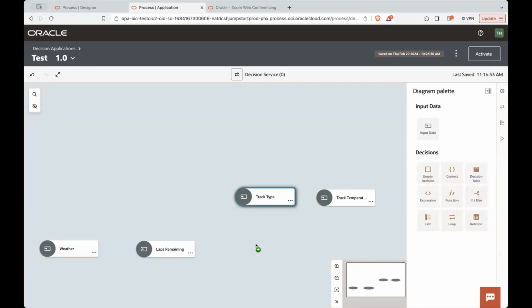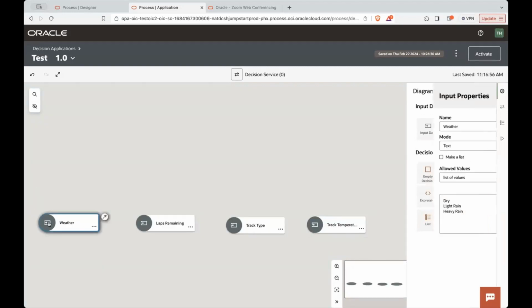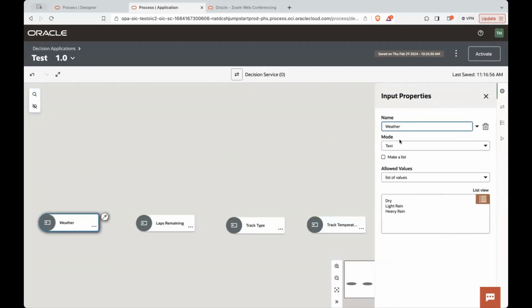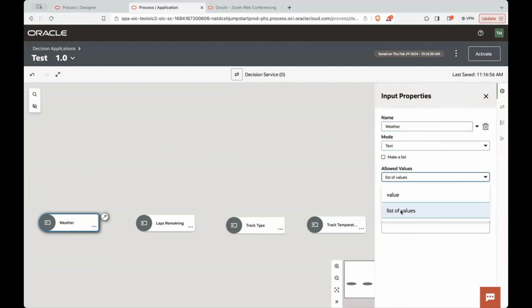Right, so far I have weather. And for weather, what I've done here is I've made it a text, and then I've allowed it to be a list of values, right? Meaning that it can be any set of these three values that I've defined. So I've defined dry, light rain, and heavy rain. So those are the three options that people have to choose from when they go to insert this process.